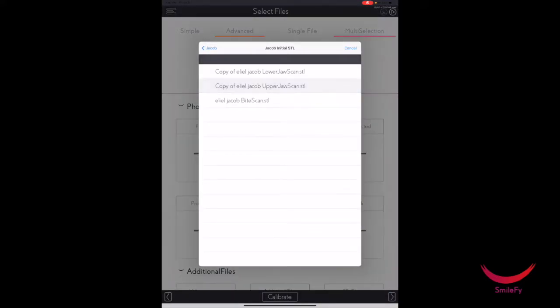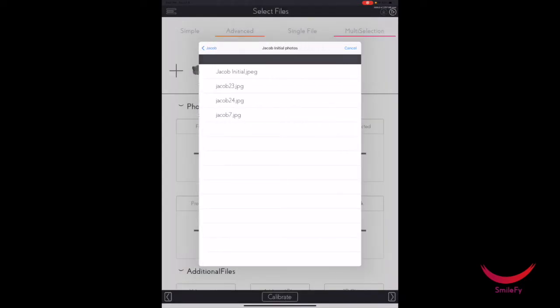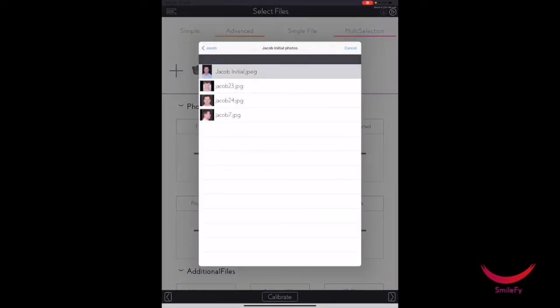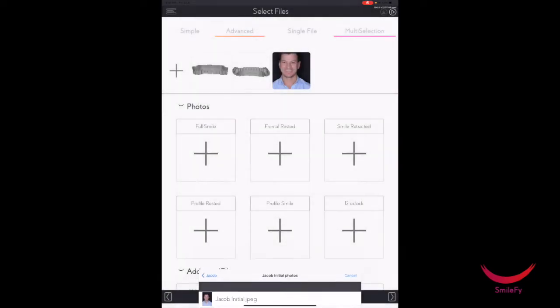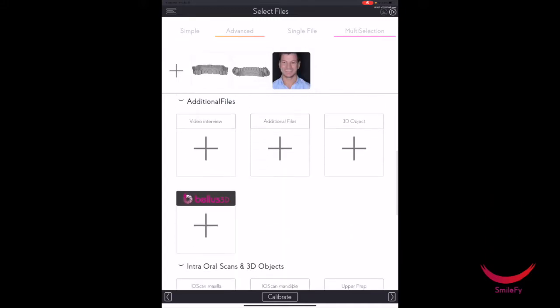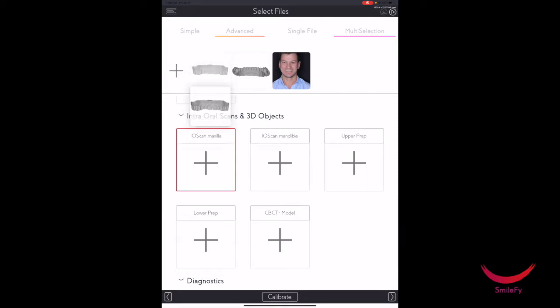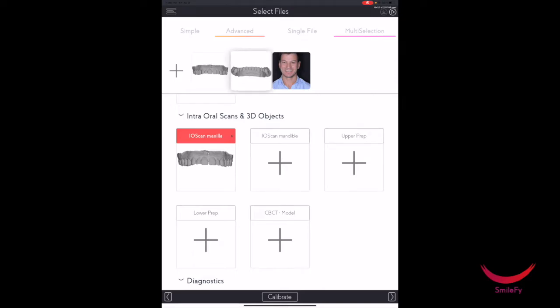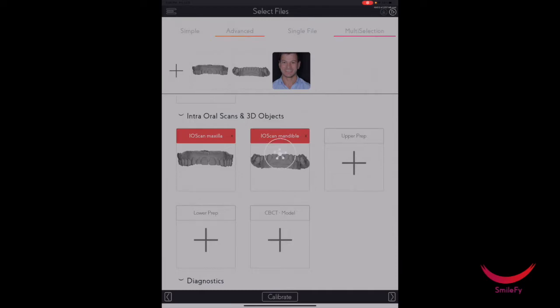So here I have my upper intraoral scan, lower intraoral scan, and frontal facial smiling picture. These are the required files for you to receive a digital upper mockup. Simply drag the patient's files to its respective boxes. So here I have my upper frontal facial picture, upper intraoral scan, lower intraoral scan.